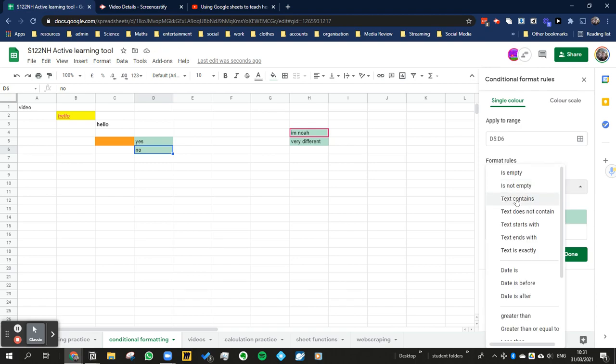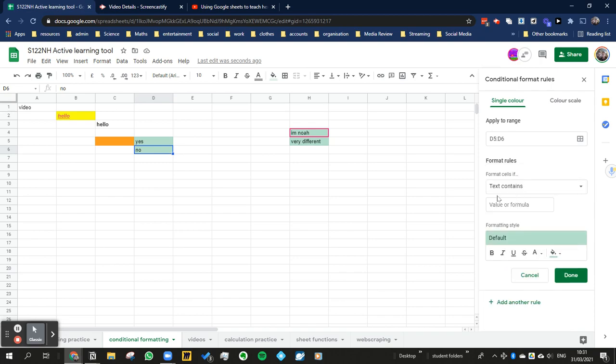I could say, now I want you to format it if text contains, and you could also say text doesn't contain, starts with, ends with, is exactly. So let's do text contains. I can't remember if I have to actually do the speech marks. Yes, I don't have to. So you can see the no is highlighted green now, and we wanted it to highlight red.